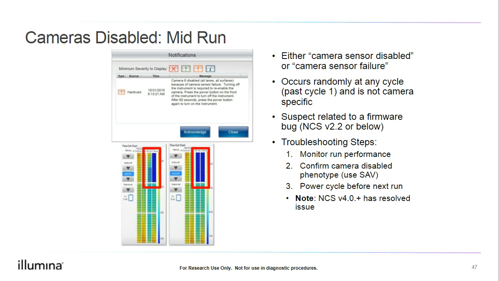If first observed, allow the run to complete and monitor the run performance. Then power cycle before the next run. This error can appear randomly and has appeared in consecutive runs or not again until many runs after. This was found to be a firmware bug, and we recommend upgrading to NextSeq Control Software version 4, which has resolved the issue.